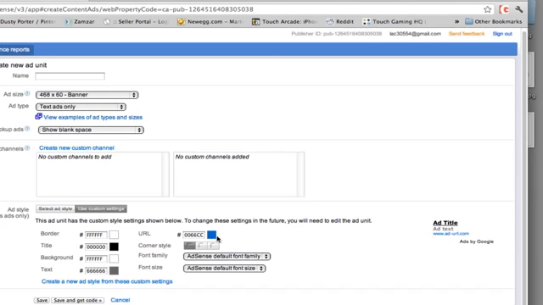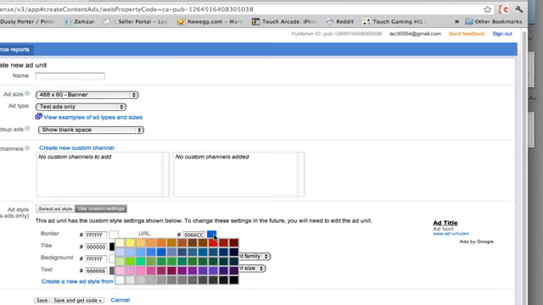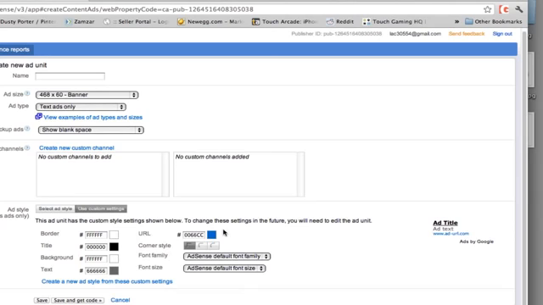Now, the URL color, I normally leave at a blue color. Now, if your theme of your website is a different color or a specific color, you then can go and change your URL color to whatever you may want it to be. I leave it at blue. The corner style is if you have a border, you can actually have rounded corners, and you can even have like a circular type border around your ad as well.